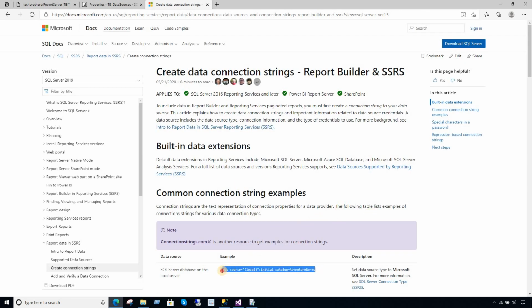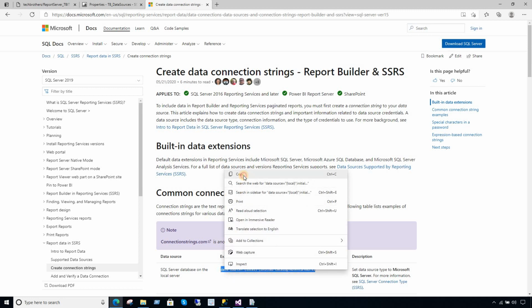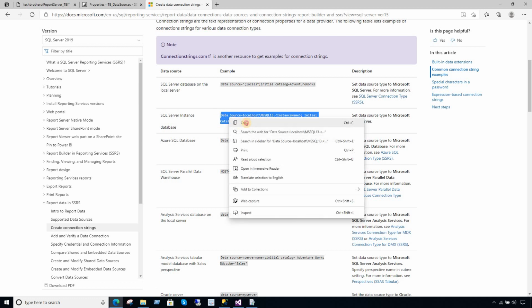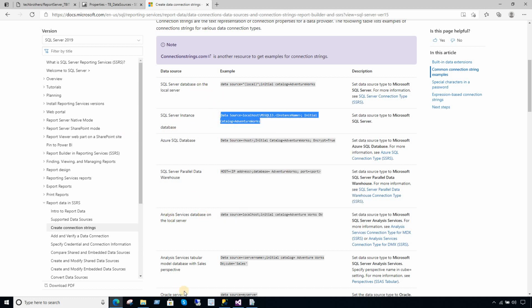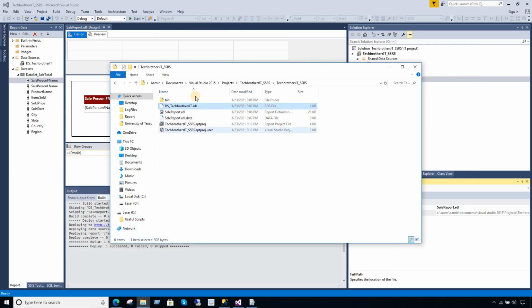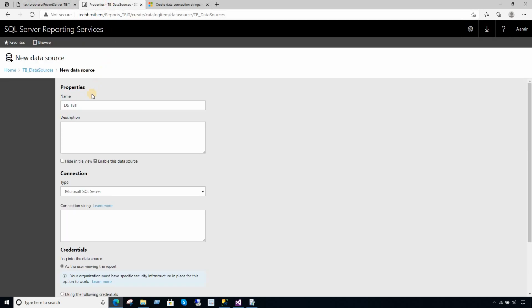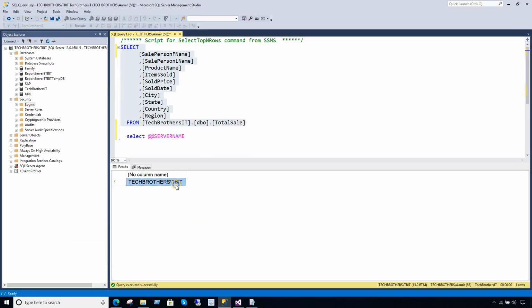See right here, that's the one we copy, and see if that works. Yeah, data source, localhost, this one, initial catalog, that should be just fine. SQL Server instance, on the local server, and you have all that. Okay, now we go back. We are creating our data source, and here is where my instance name needs to go, TBIT.